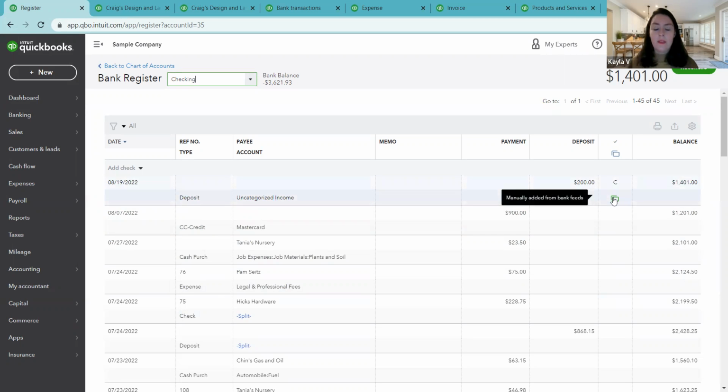So if it was downloaded from the bank feed, you'll have the green symbol. These don't have a green symbol. That just means this was manually entered and we never did anything to see it on the bank feed. So that will be the difference here.